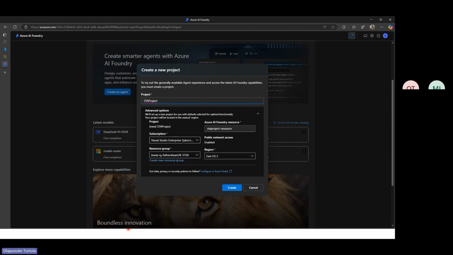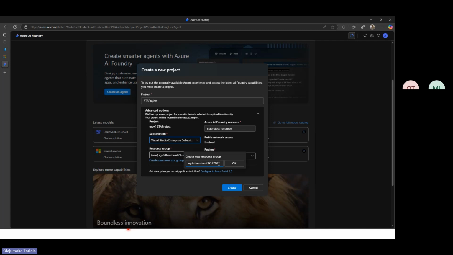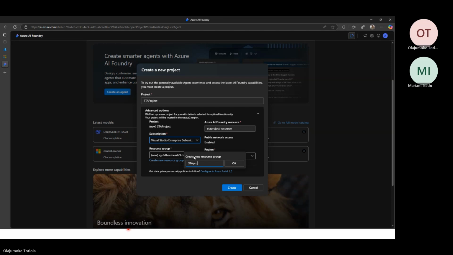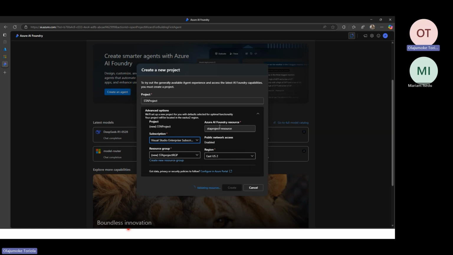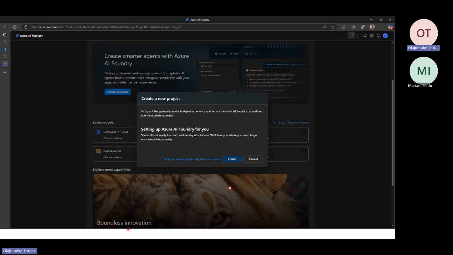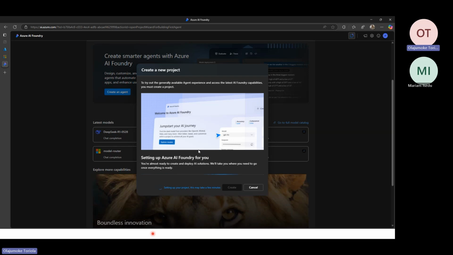If I'm creating a new project, I have to select the subscription where I want it to be. And if I want to use a new resource group, I create my new resource group, rename it, and say my resource group. Let's say it is STA project RGP, that is resource group, and I click OK. Then it's going to create a new Azure AI Foundry resource also. Let's say I'm okay with the region, I'll pick a region and I'll create. So immediately it's setting up my Azure AI Foundry environment for me.